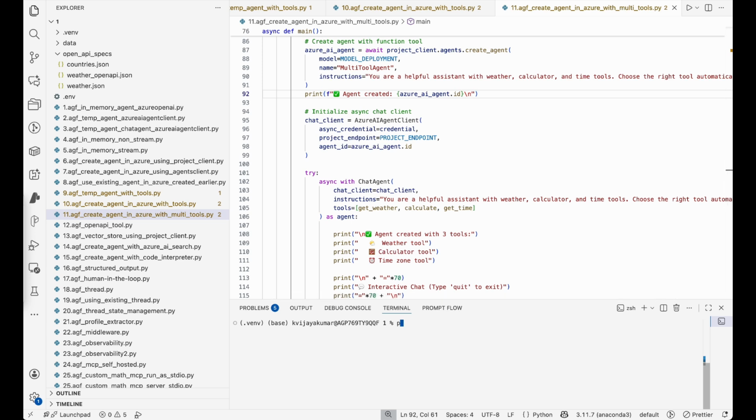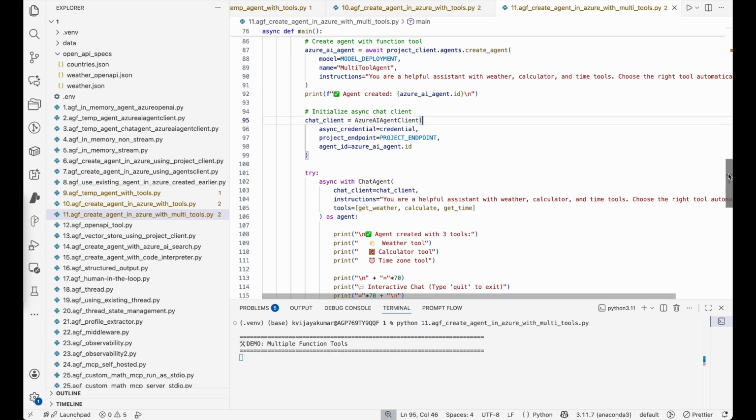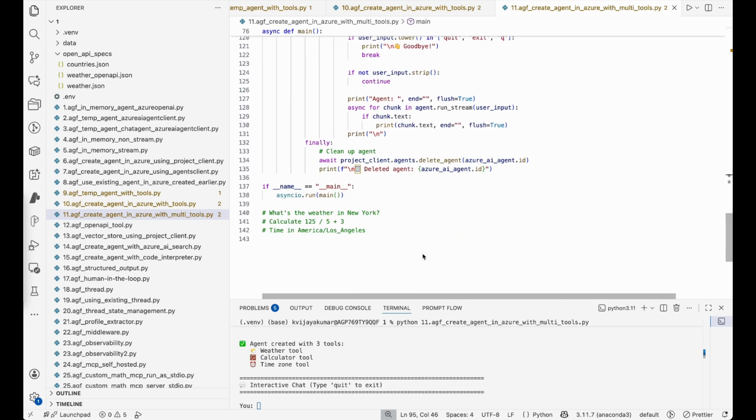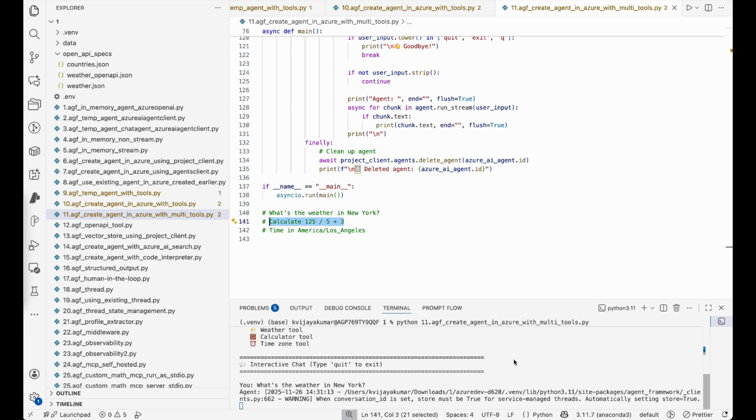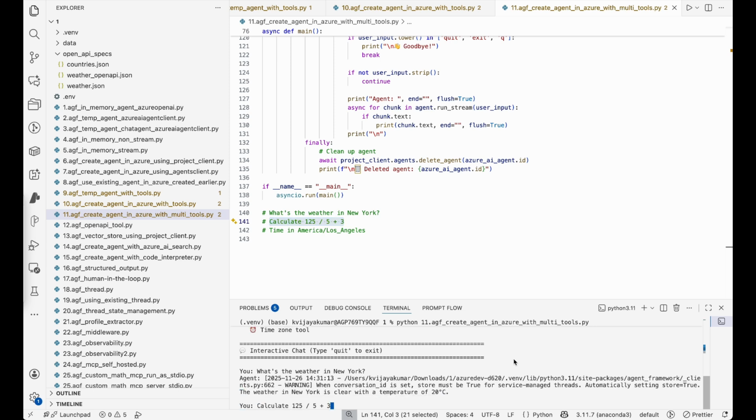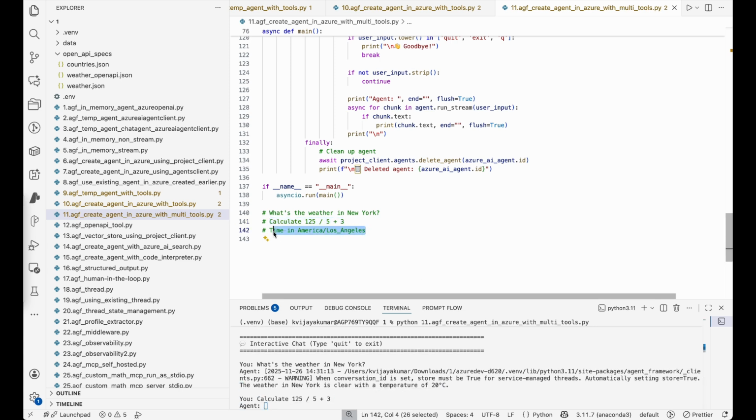Let me go and run the program, and let me ask the questions. First we will be checking the weather tool. What is the weather in New York? Then we will be making a call to the calculate tool. Then finally we will also test the time tool.